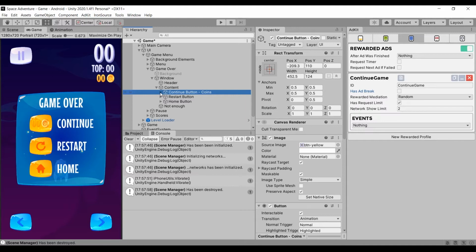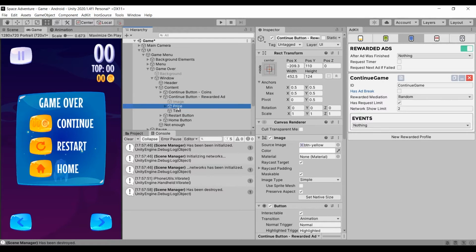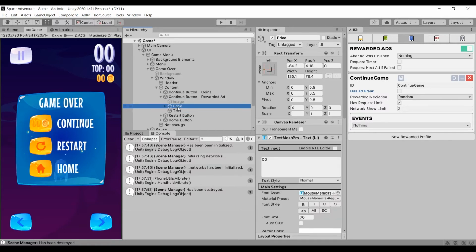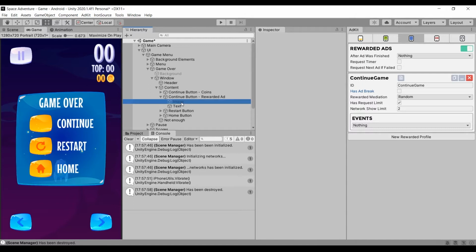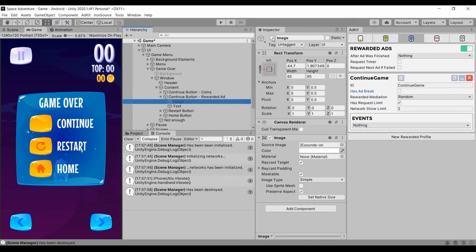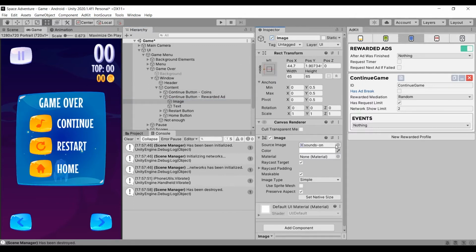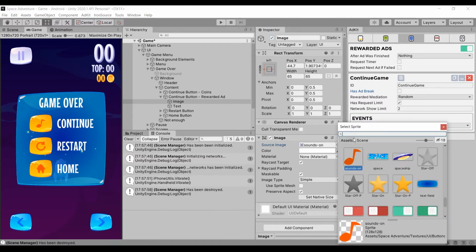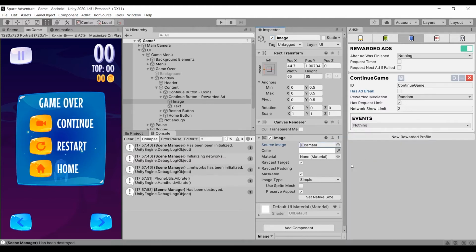Then I will duplicate the same button and rename it to rewarded ad. User will be able to continue a game by watching rewarded ad. Alright, let's expand this button. Here we can find price game object. We will no longer need this, so we can delete it. Now let's enable our image game object and attach more accurate image for this button. I will search and select camera image. Great, now we have our new continue game button. Let's add a new function which will be called when we press this button.